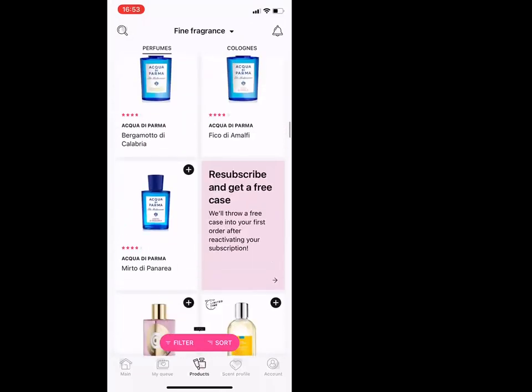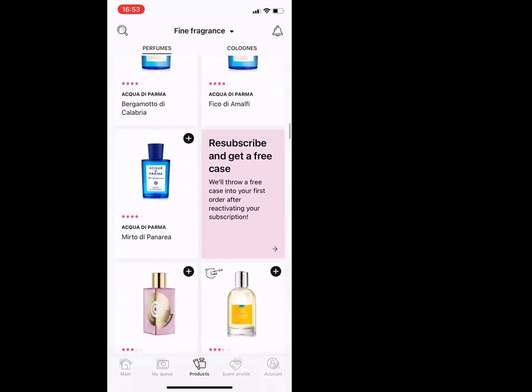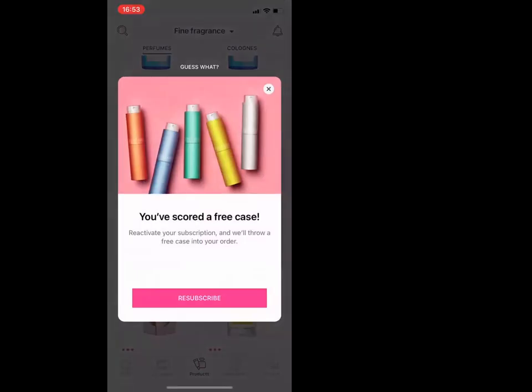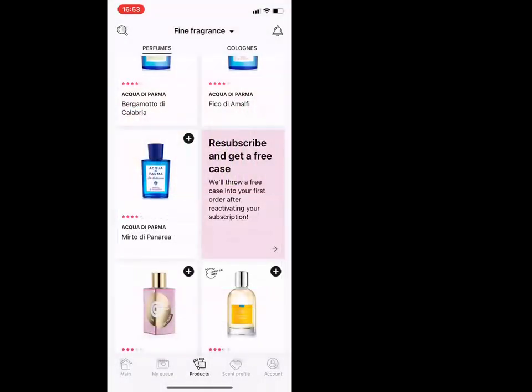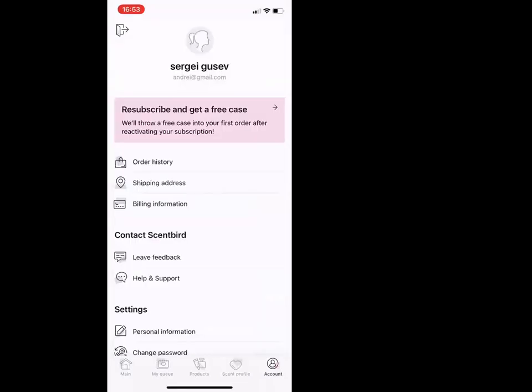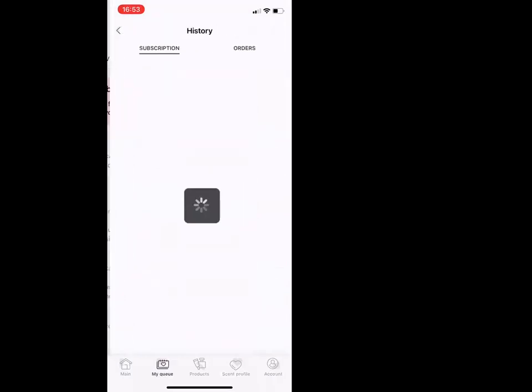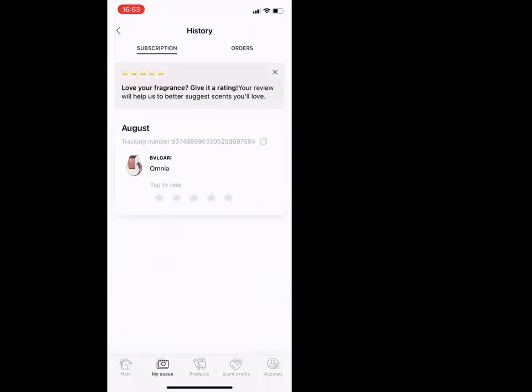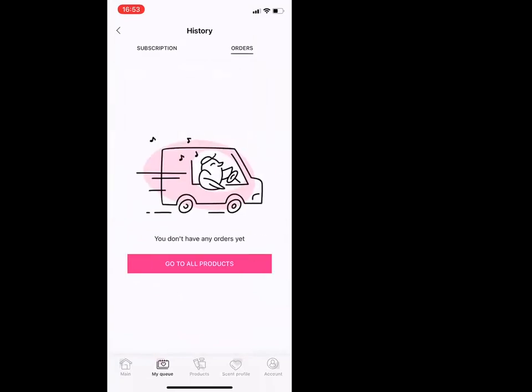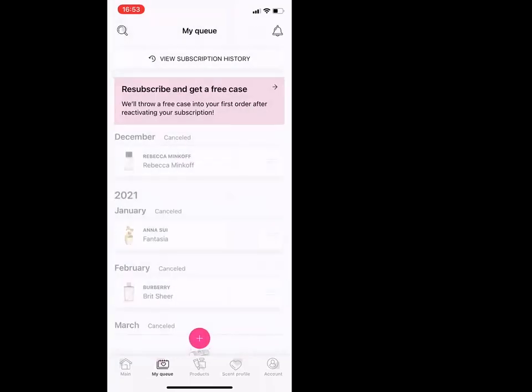I see this bigger picture here, bigger item here: subscribe and get a free case. All of these items lead into the same place, like this one. What else do we have? And this is my profile. Again, resubscribe and get a free case. So for a canceled user, our main goal is to get them resubscribed. Okay, no orders, no nothing.